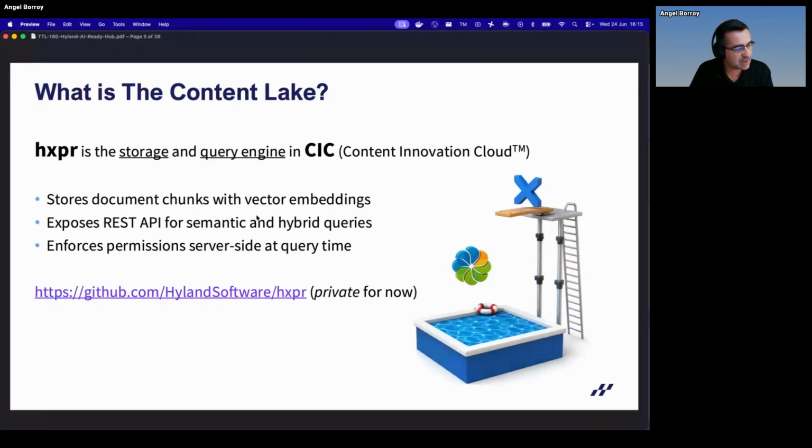So it's the storage and the query engine of the current Content Innovation Cloud. Mainly, it stores the document chunks with the vectors embeddings. It provides a REST API for semantic and hybrid queries. So a hybrid query is a query that is mixing both term query and semantic query. I guess that later we are going back on this, right? Why to use hybrid queries instead of only semantic queries. So we are going back on this.